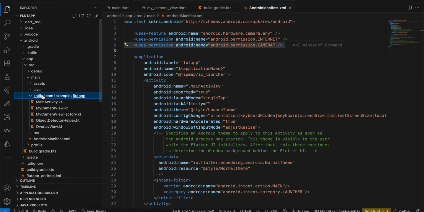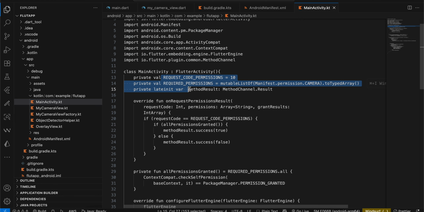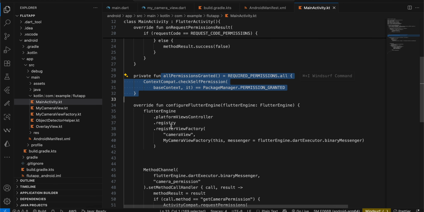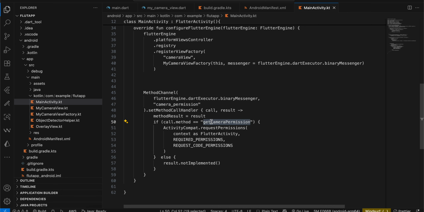Then go to kotlin, go to MainActivity, and here first you can just copy paste all these imports. Now this is all code related to camera permission, and once the camera permission is given, here you can see we are sending back true to the Flutter side. This is just a helper method to check camera permission. Here we override this method, and here we register our platform view factory as well, and here we have this method channel of camera permission, and if we call get camera permission, then we immediately request the particular permission.